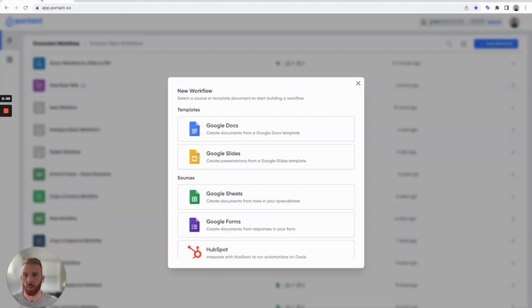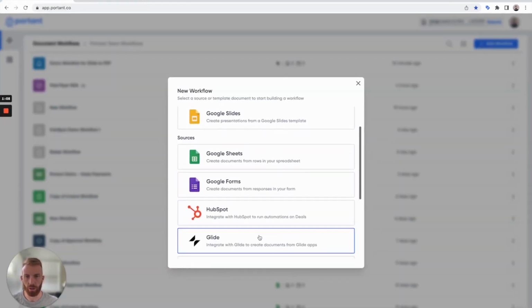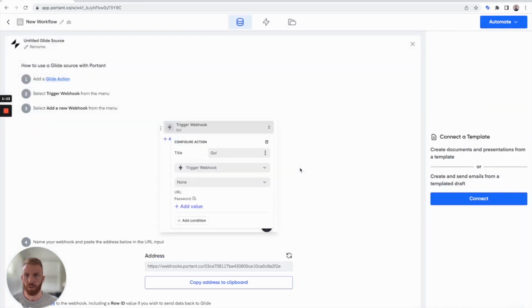So in Portant, you can sign up for a free account and use Portant today, and then you can select to create a new workflow and use Glide as the source. So we're just going to select that. And what Portant does is it creates this webhook address down here. So I'm just going to copy this, and essentially what this screen tells you to do is to add a Glide action, select trigger webhook, and then add a new webhook from the menu and paste this into the fields, which I'll just show you now.